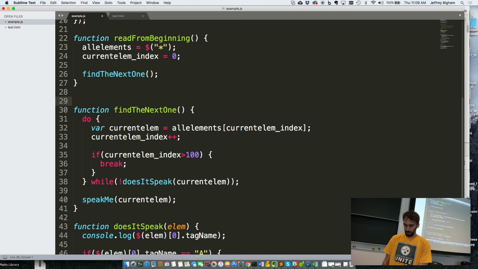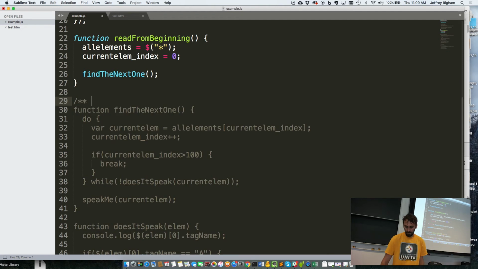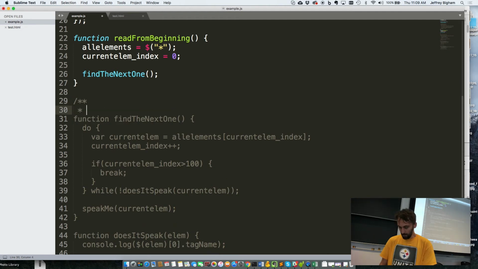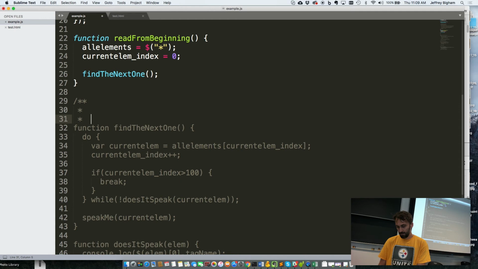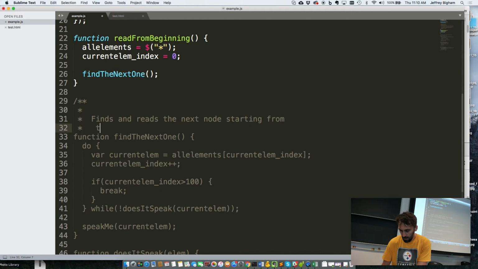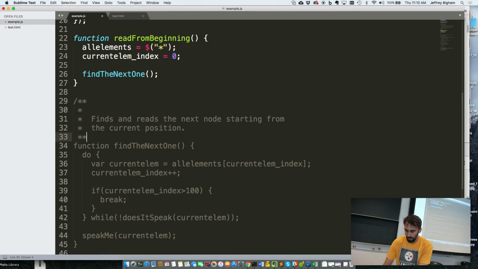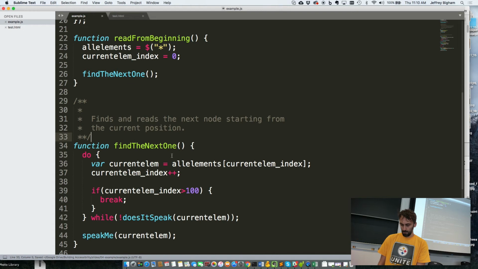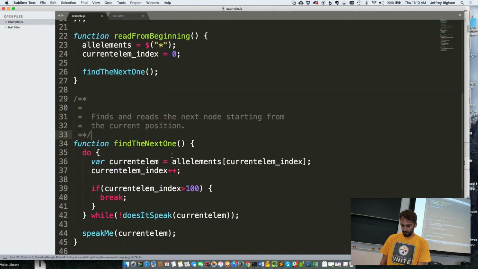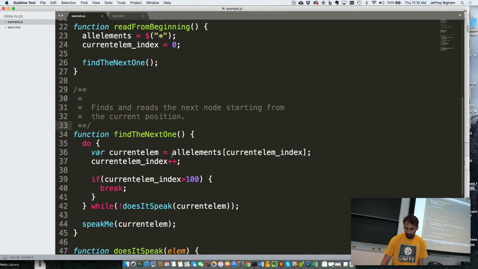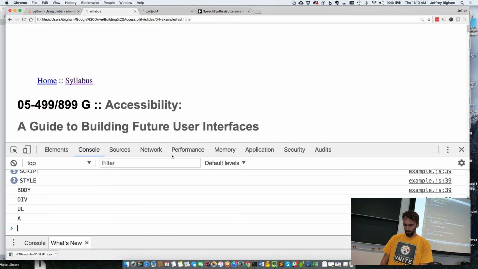So I'm gonna, maybe I'll even start putting comments on this. So like, what does this do? Finds and reads the next node, starting from the current position here. All right. So let's first just make sure we didn't break it, right? Because I moved some stuff around. It should do exactly the same thing.